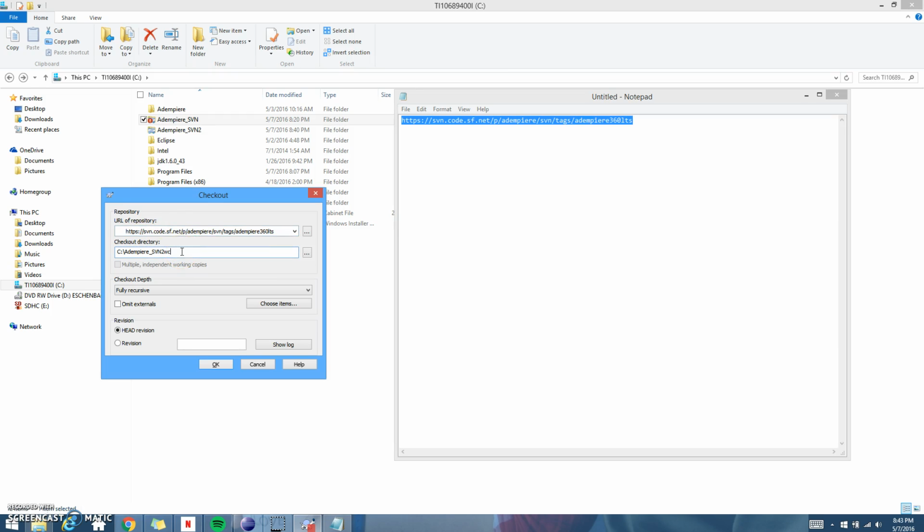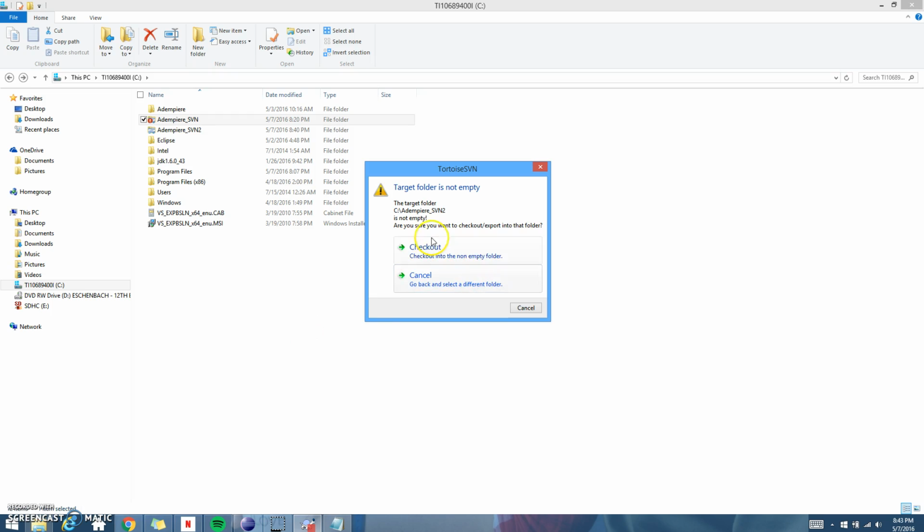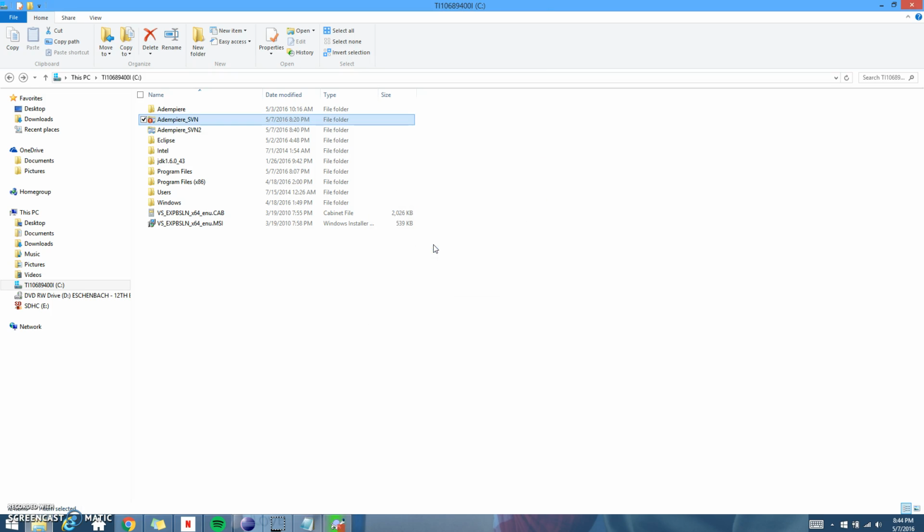Then go ahead and take away this WC, and just make sure that your checkout directory is what you named your folder, so we can check. Here's our Idempiere SVN2, and that's what it is right here. Then you're going to click OK. It says that it's not empty, and that's okay because you have created the repository in there. So go ahead and click Checkout.